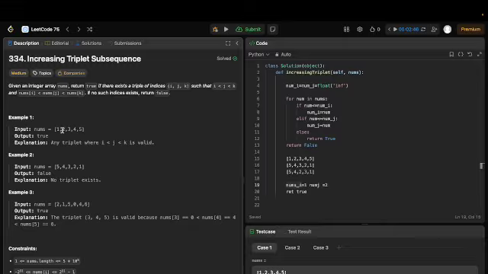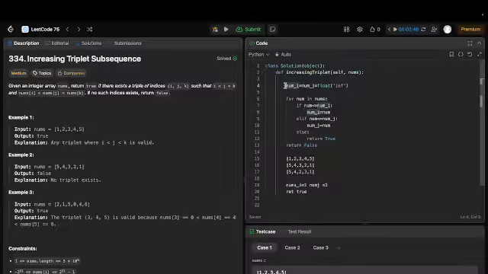And that's something this solution does. First we start with nums at i and nums at j equal to float infinity, and then we loop through the array nums. If num is less than nums at i, then nums at i is equal to num. Else if num is less than nums at j, then nums at j is equal to num, and else we return true. And at the end, we return false.